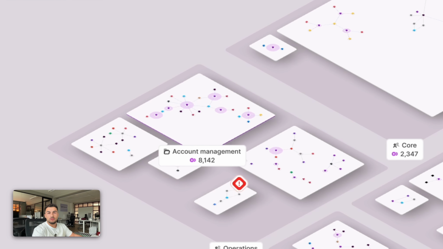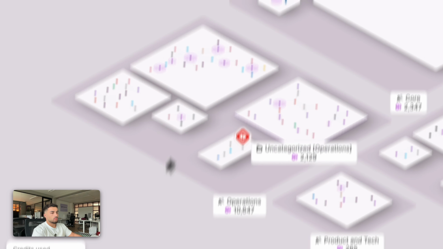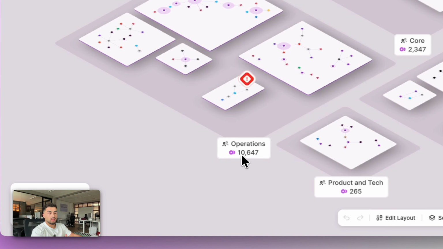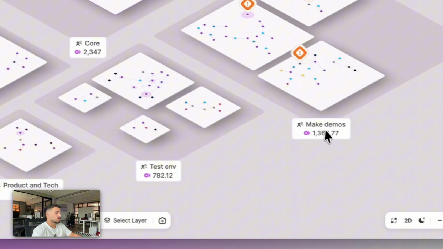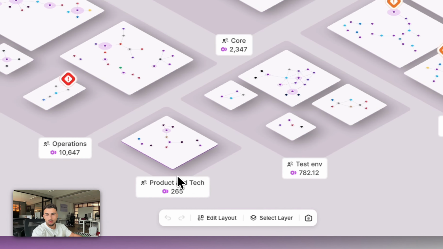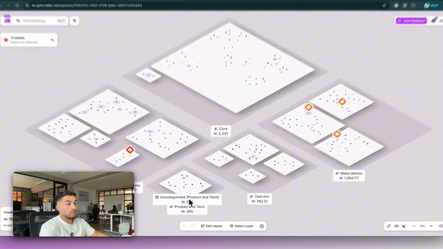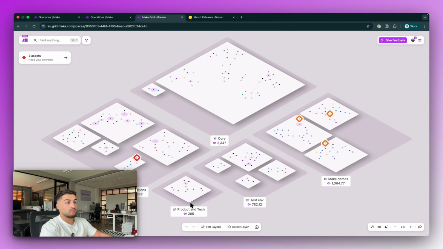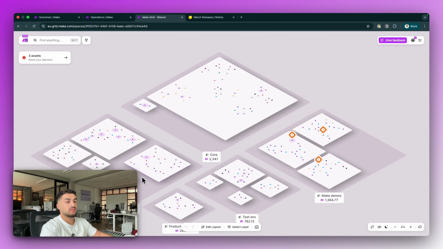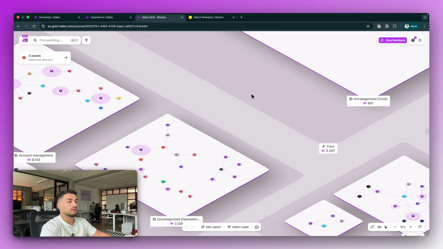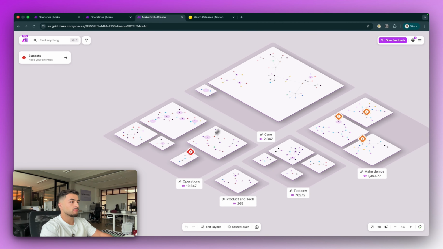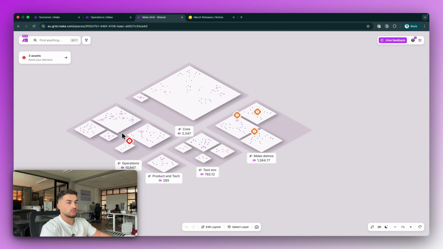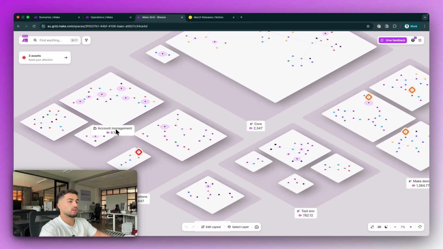And as you can see, I organize it in teams. So I can see the operations team, which consumed 10,000 credits, the core team, the Make demos team, my test environment, and the product and tech team. Based on the amount of nodes and the amount of workflows in each team, we can see the size of it. One of the coolest things they added is that, number one, of course, you can move around using your right click, and you can zoom in using the scroll of your mouse or the pad in your laptop.